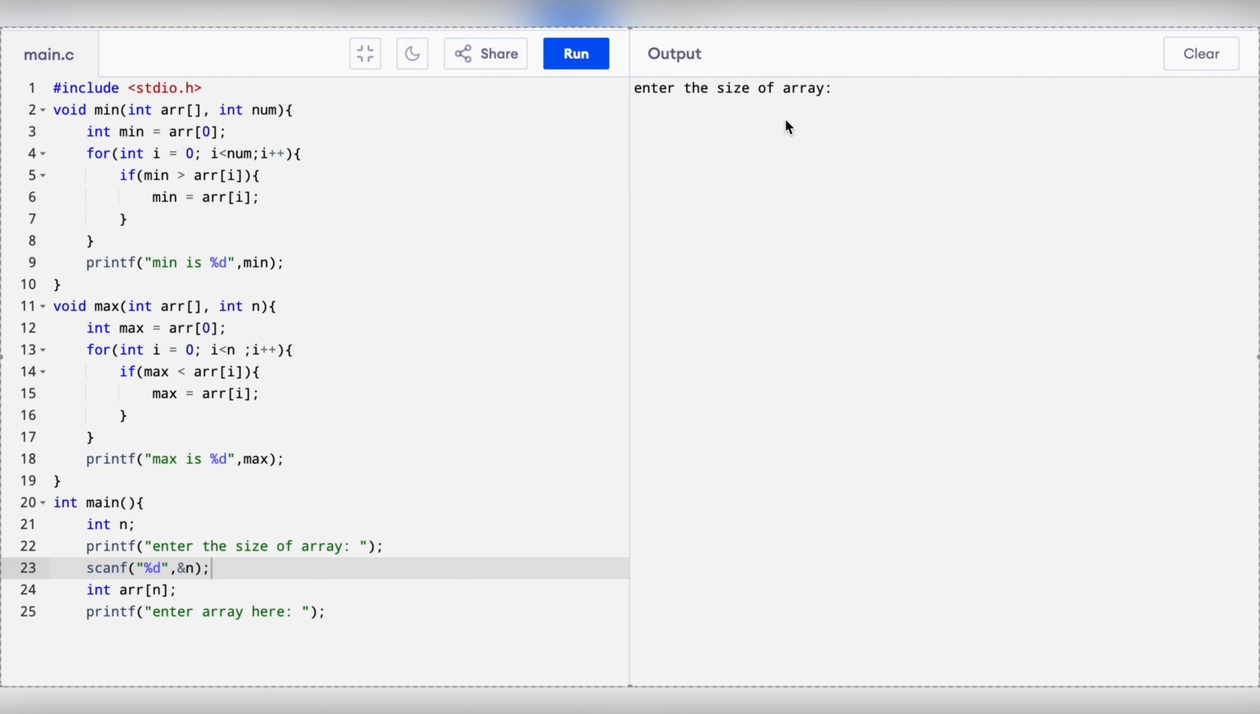Let's run the code again. Let the size of array be 5 and the array is 90, 40, 30, 60, and 100. Enter. The minimum is 30. What is the minimum number in this array? 30. And what is the maximum in this array? 100. So the maximum is 100.